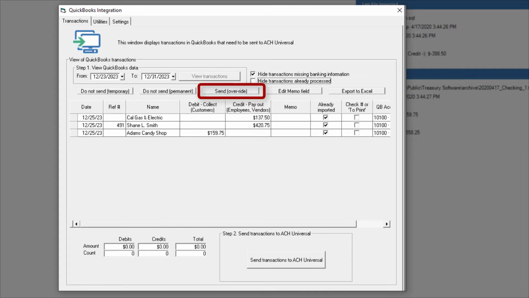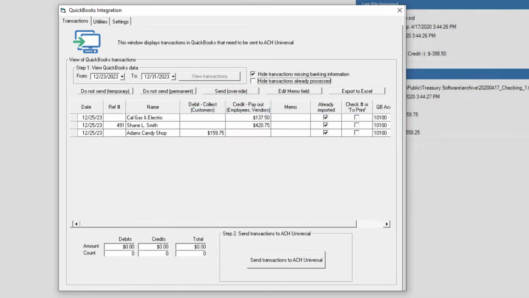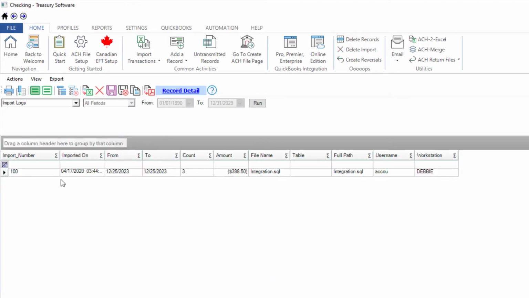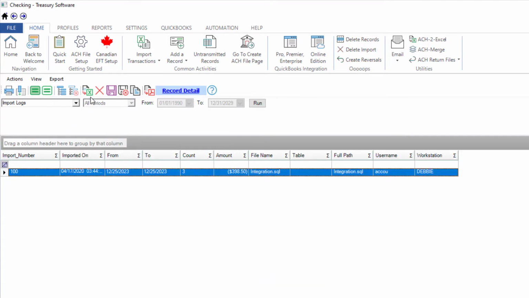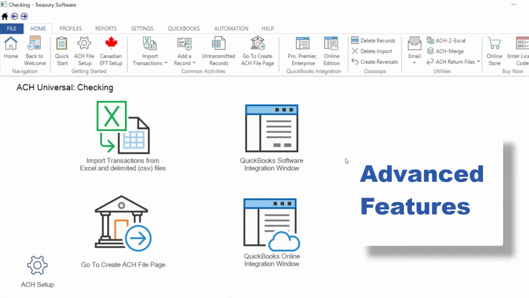For example, if an employee changes banks and forgets to notify you in time for payroll, you can use Send Override to resend their deposit after updating their banking information in QuickBooks. You can even recreate an entire import quickly and easily. From the Home tab, select Delete Import. Select the import, then use the red X to delete it. Return to the QuickBooks integration window to import the correct transactions.